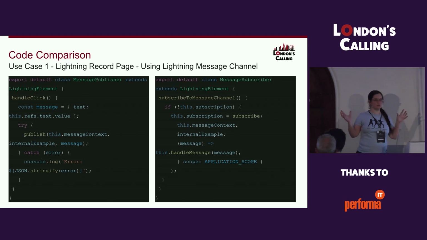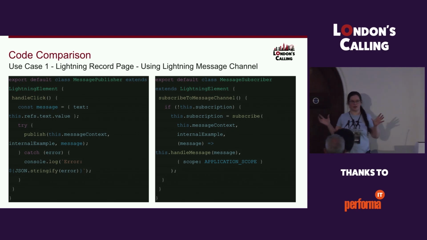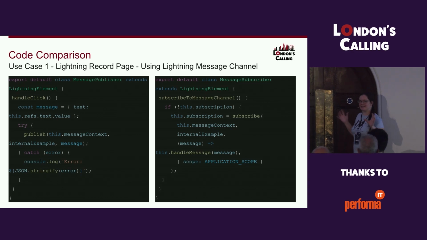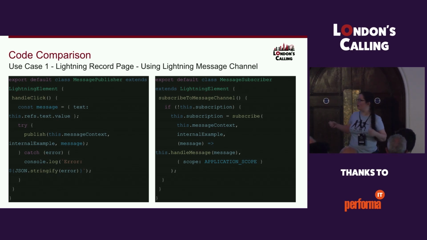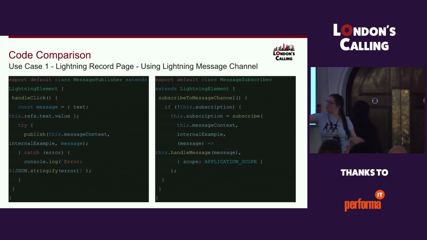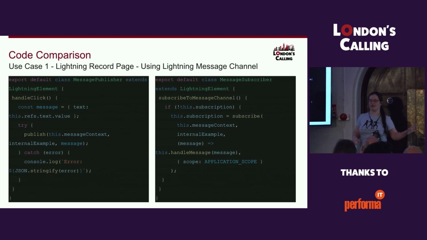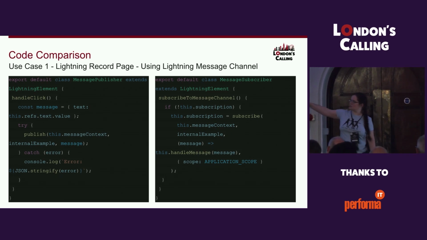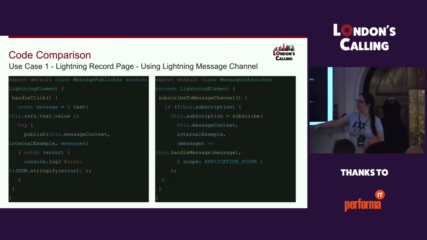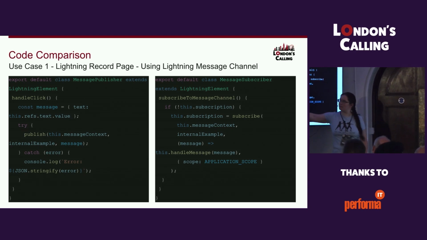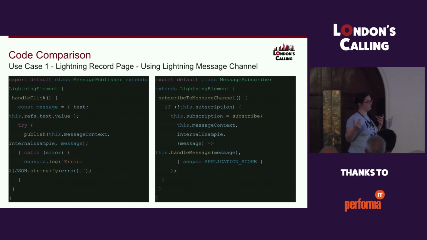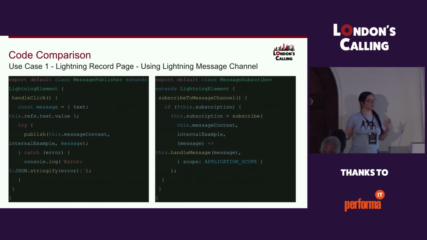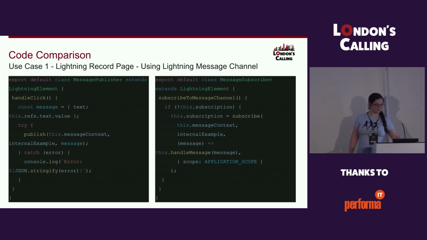So they're now two separate components that are not intrinsically linked. They are not tightly coupled. They are now independent of each other. We could have multiple different publishing components from different areas publishing messages that this is subscribed to. Similarly, we could have multiple components subscribed to that channel. So you can also do, obviously, have multiple components subscribing to the same thing. So that's kind of the comparison from a code point of view.